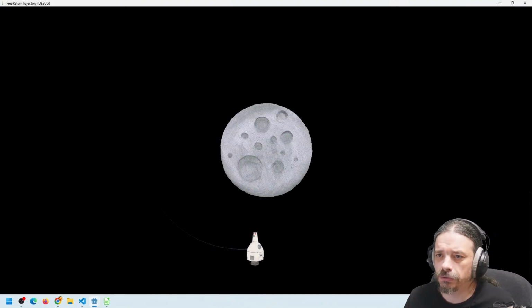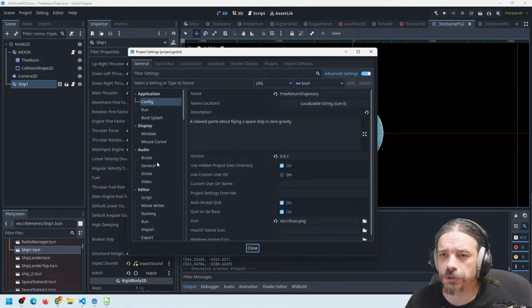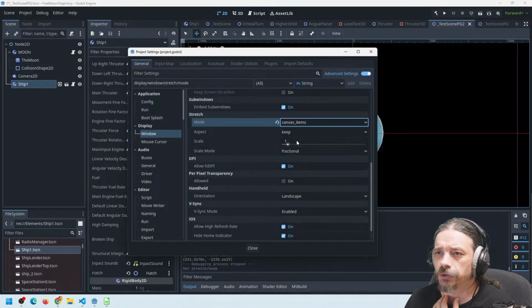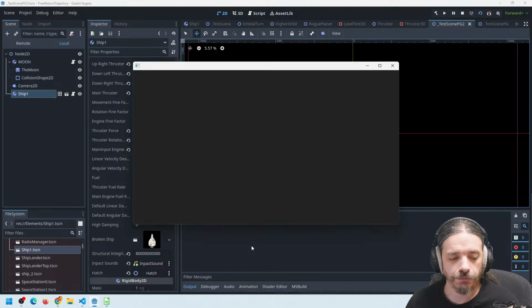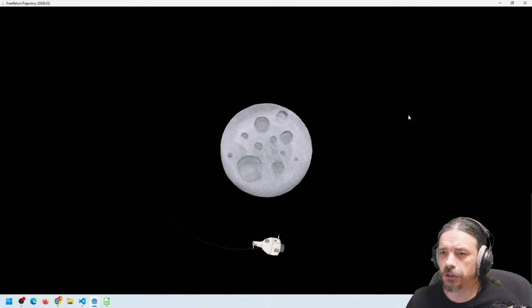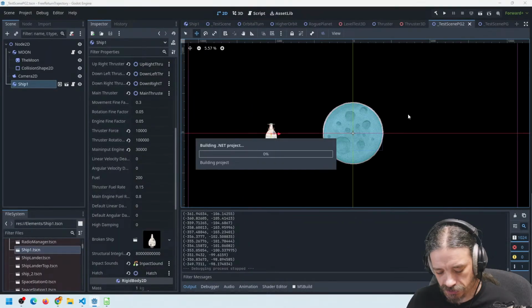So the thing is moving. Let me just check one thing because I changed one option here in the window. It is not viewport, it's canvas items, okay. And the zoom is not working. F6. Much better. So rotate, yes. Rotate, yes. Forward, yes. Backwards, or let's try to stop the thing. I'm out of screen. Let's start again.